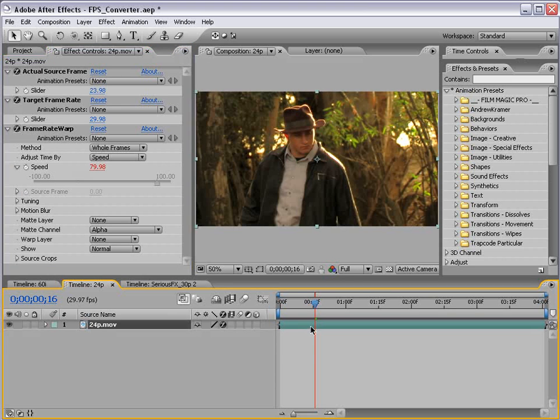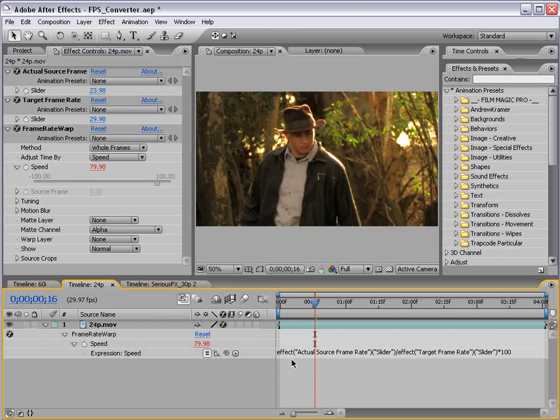So if I come over here in the comp, hit U, I can see what I've done here. I've taken the effect, actual source frame rate slider, this value, divided by the effect target frame rate slider, this value, times 100. Because our speed is based on 100%, we multiply times 100, and we can create a value that is pertinent to creating a frame rate conversion.